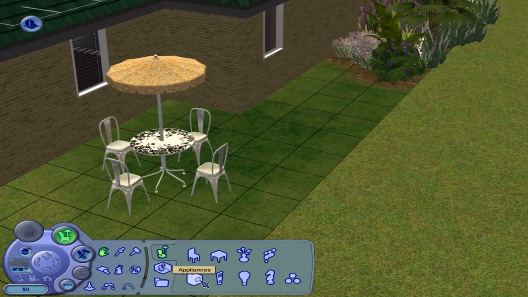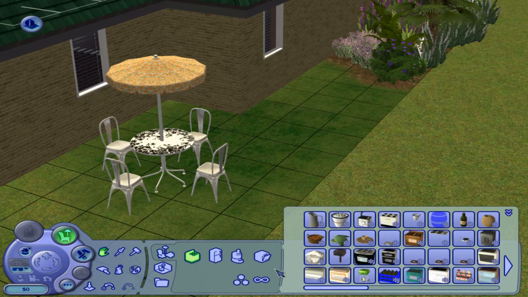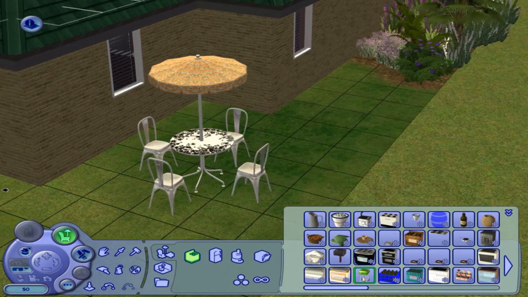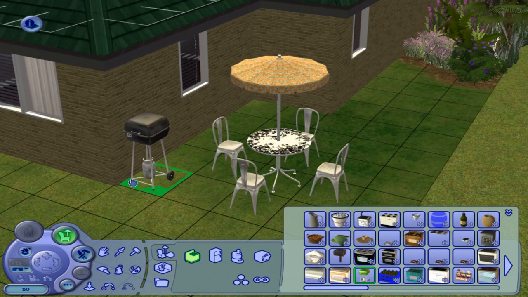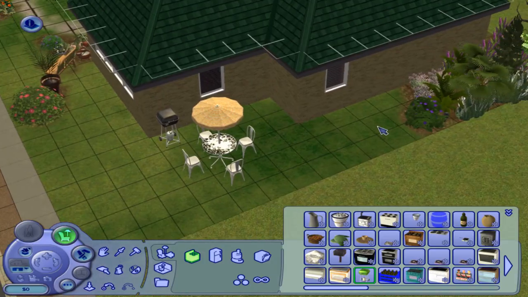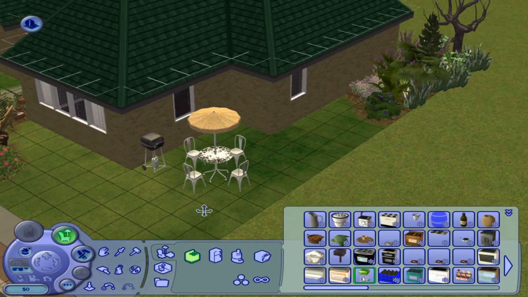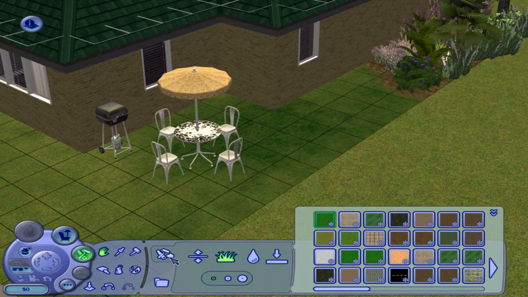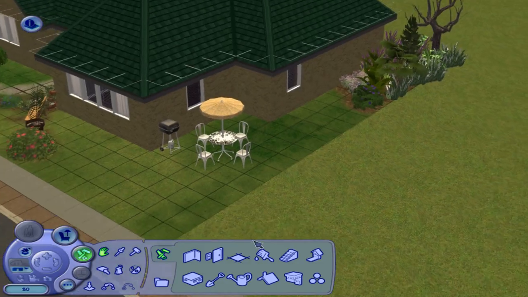And we're going to put a barbecue over here. Let's just find one. We're not even going to go for an expensive one. We're going to go pretty ordinary looking. There we go. And voila, your Sims have an area to barbecue and to relax. Now, if you want to enhance this further, you could, of course, go all out.